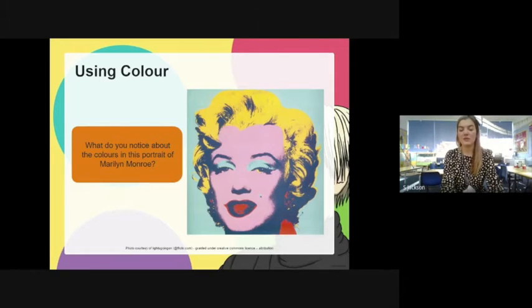Okay, so what I notice are the bright, vibrant colours, so the bright hair, the bright eyeshadow, the bright lipstick. So when you come to think about your pop art a little bit later on this afternoon, you might want to think about the bright colours that you've got in your house that you might be able to use.